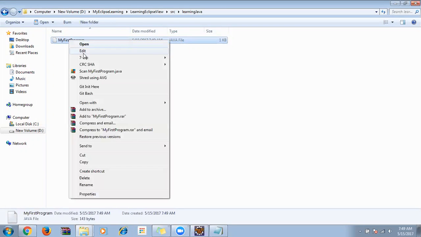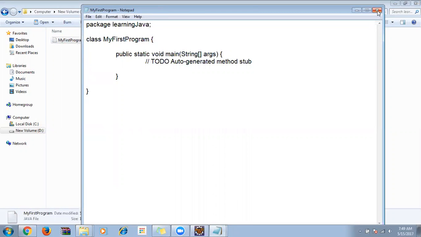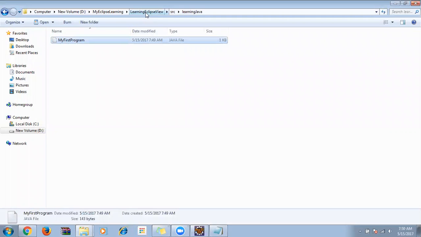When you right click, edit, you can see the same information that we are typing. Then if I go to the bin folder, you can see the .class file has been created. Under the source folder, Java files. Under the bin folder, class files.